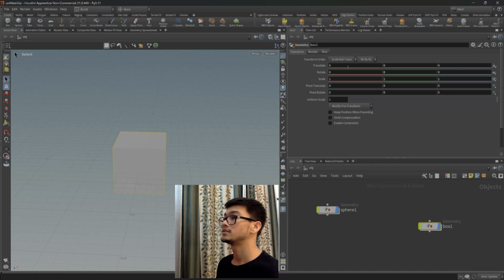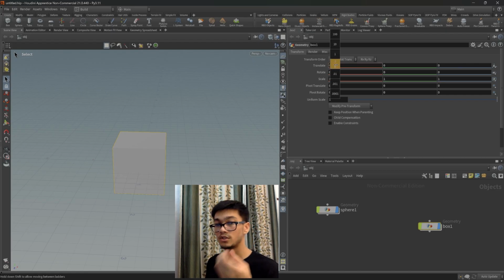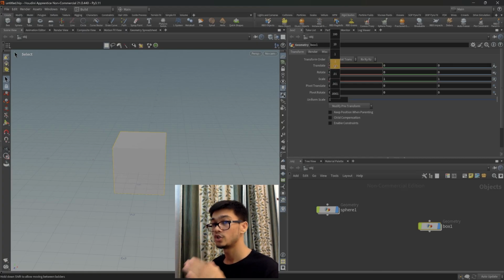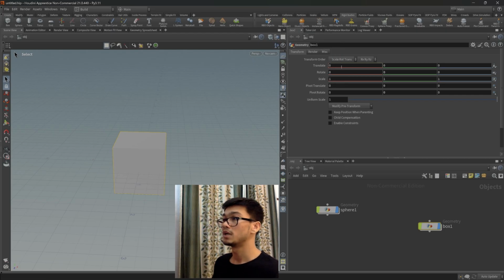Houdini has this cool feature. When you hold the middle mouse button, you see this window pop up, this tool pop up, and we have these increments. So if I want to translate this cube on the x-axis by one incremental unit, then I would go to the X axis bar, and I would hold the middle mouse button and I would see this pop up.